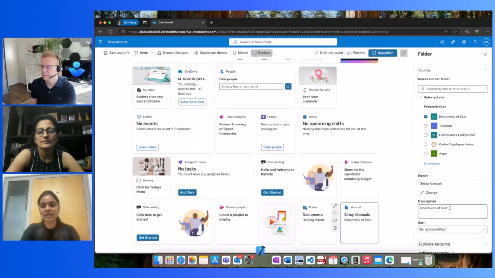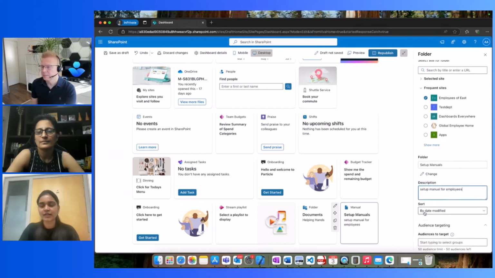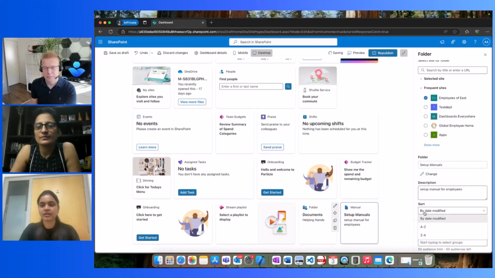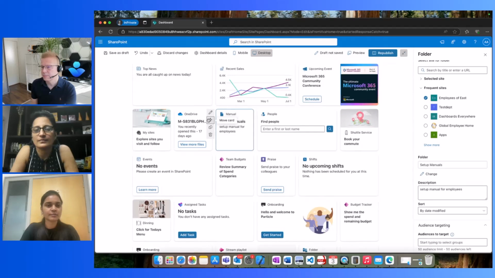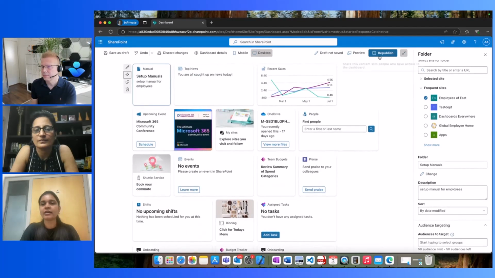And from here, we can actually provide some descriptions. So I'm providing Setup Manuals for employees. After that, we can sort the content of the folder. So we can provide it to be sorted by date or by alphabetical order. So as of now, I'm keeping it by the date. Yep. Once it is done, I'm moving it a little upward. That's the first card, and republishing my dashboard.